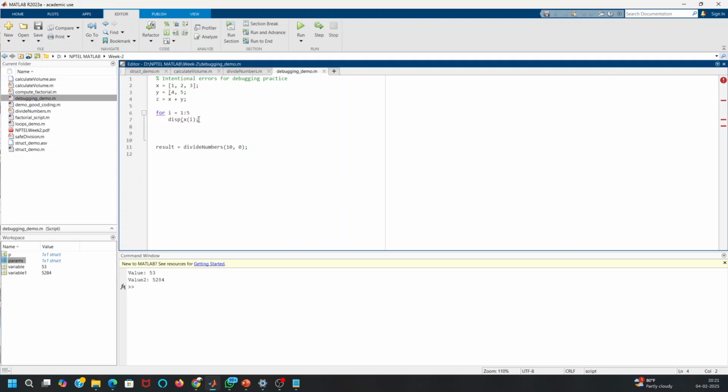And then I also want to display all the values of x, whatever the values of x are. Let's see, line by line, what are the errors. Can anybody tell me what is the first error in my code here? See the first line, then the second line, then the third line. Line by line, you see what are the errors.